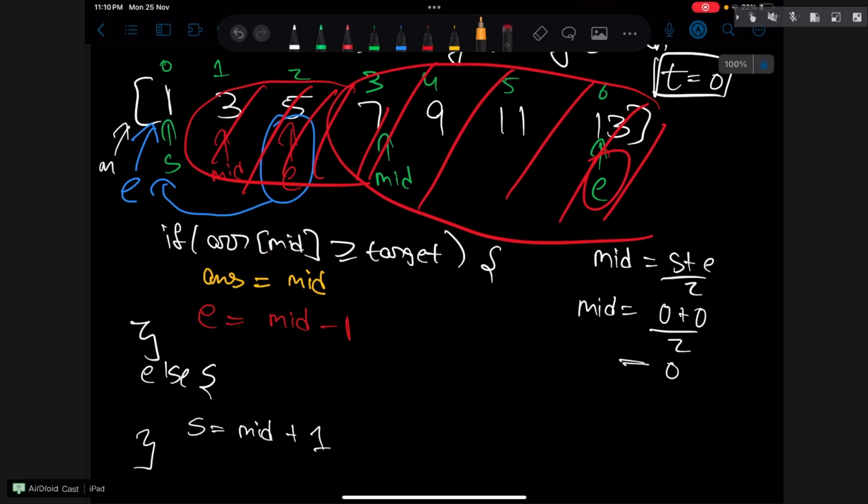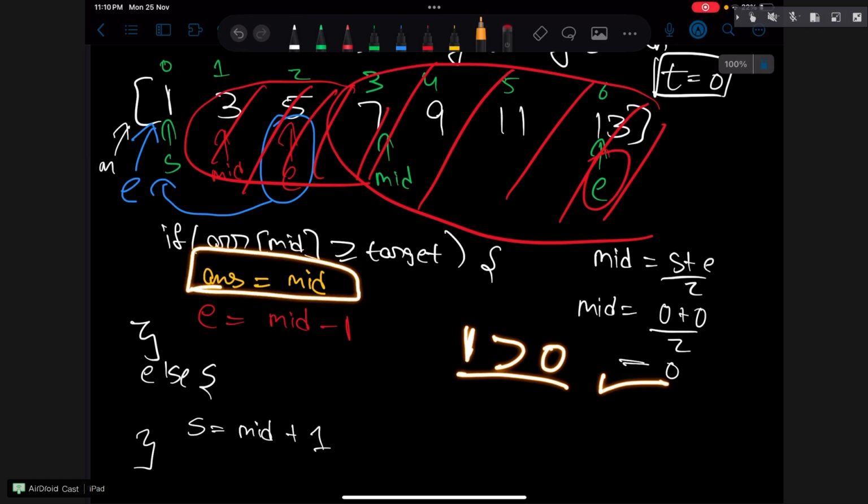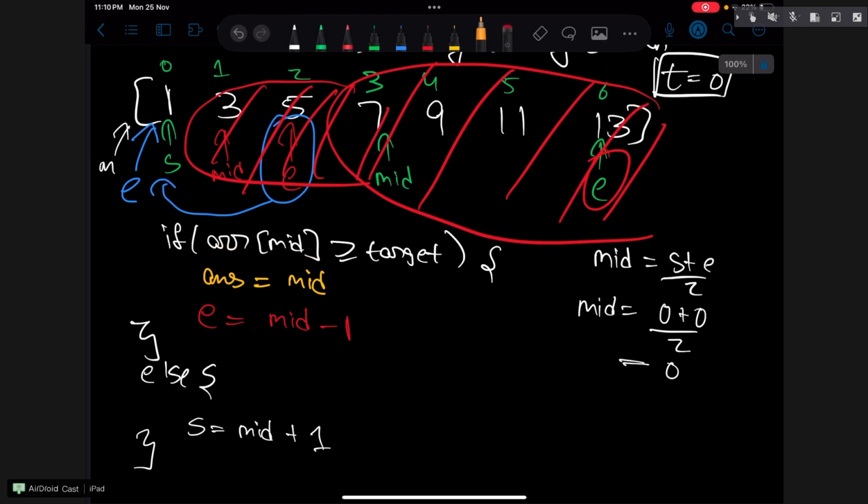If array of mid is 1, is 1 greater than 0? Yes, it is true. Then we'll store the answer as mid. So the answer will be 0. So previously whatever the answer was, we'll override with answer as 0. Once this is done, we can set e is equal to mid minus 1.